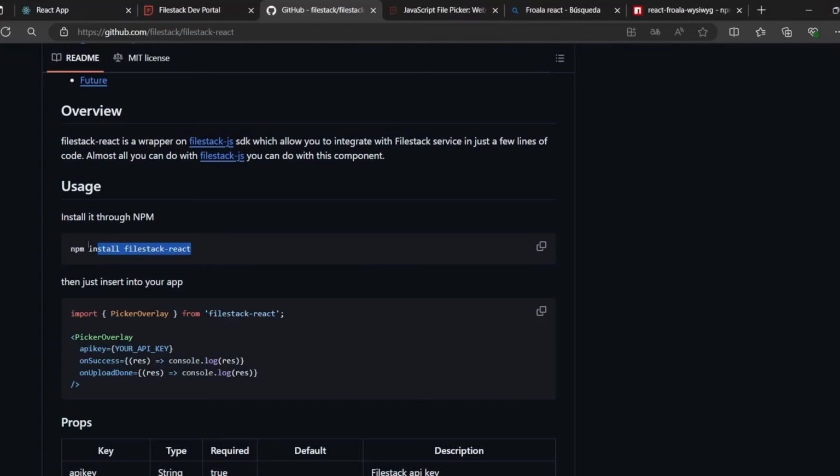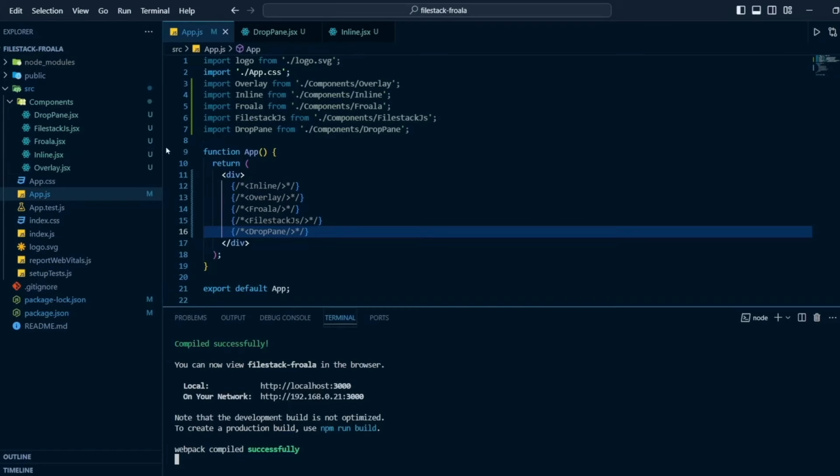SDK. In order to use this SDK, you just need to run this command in your terminal in the folder of your application, and then you will be able to use all the components from this SDK. There are three types of pickers, and well, depending on the application needs, you will use one or the other. So let's explore all of them.